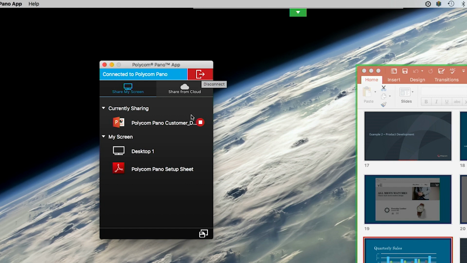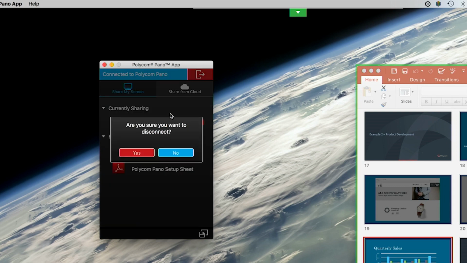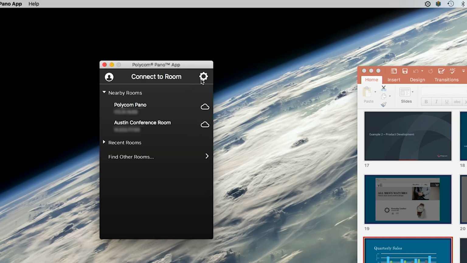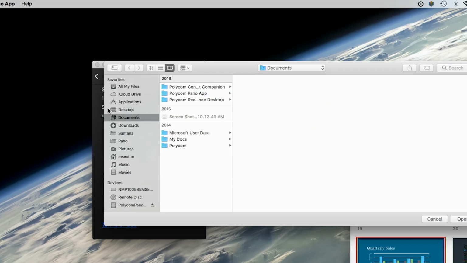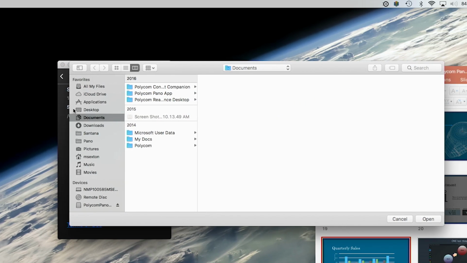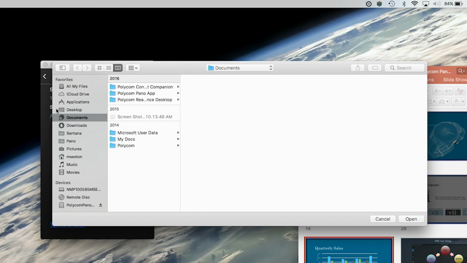If you would like to save any snapshots taken during the collaborative session, press the Save icon in the lower right. To determine the drive save location, sign out, select the gear icon, and the Save To location. From here, you can determine where to save the images.